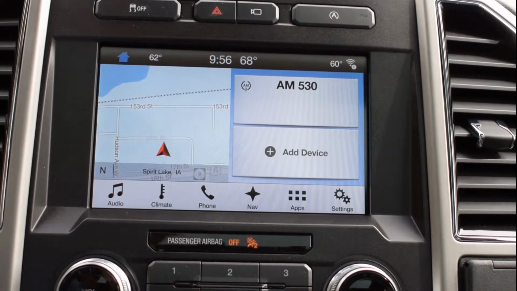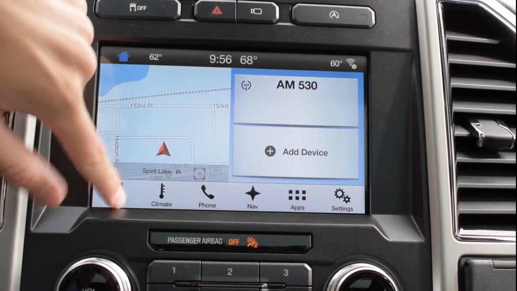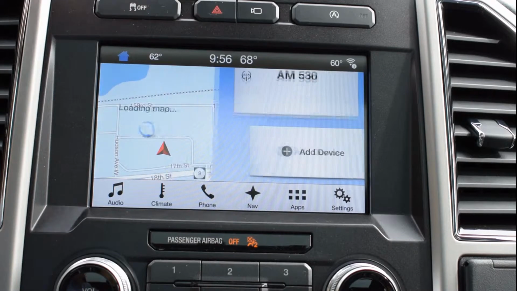Hey, it's Jacob from Motor Inn, and today we're going to be taking a look at the Sync 3 system with Connect. So you can see we got the home button. That'll take us home. Say we go to the audio. If we want to go back to that screen, we're just going to hit home.